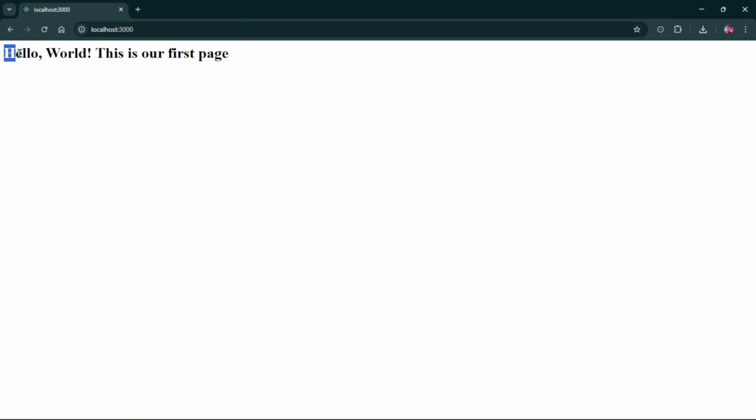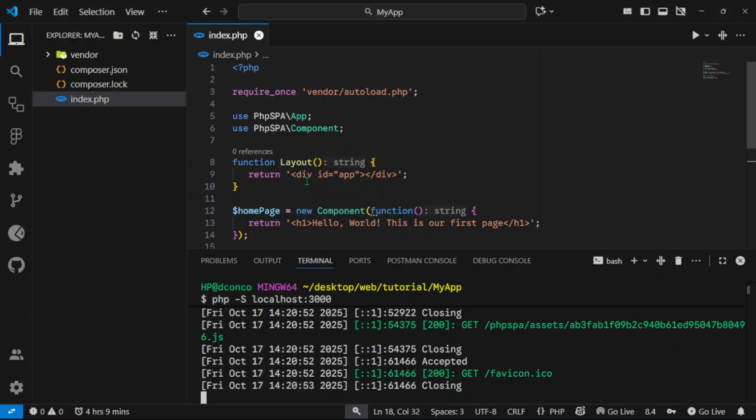So here you can see it, Hello world. This is our first page, a complete running PhpSPA application built from a single file. It really is that simple to get started.